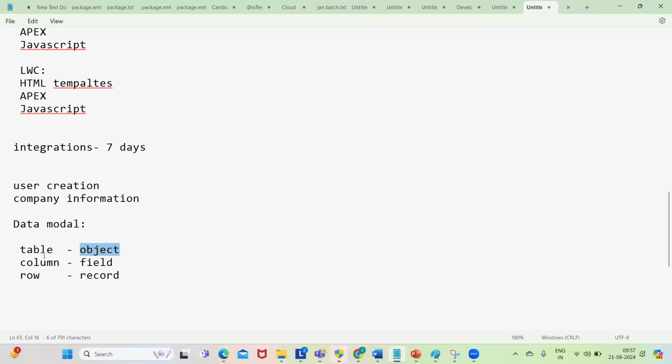And what fields are available, what fields are required? These all things we have to create here. Rows are the data, the customer information and product information we are tracking. While doing this data model, we are doing these two things: creating objects, and within the object, adding the fields.